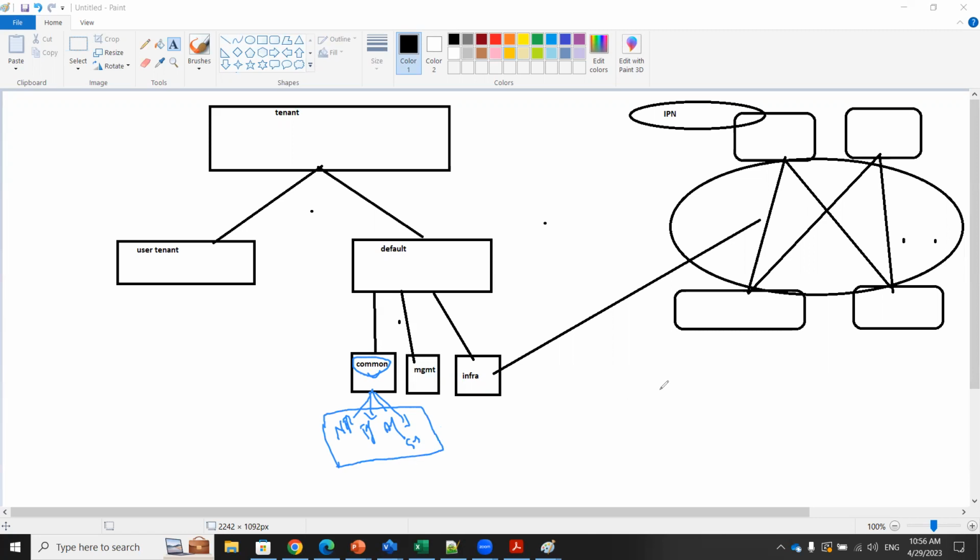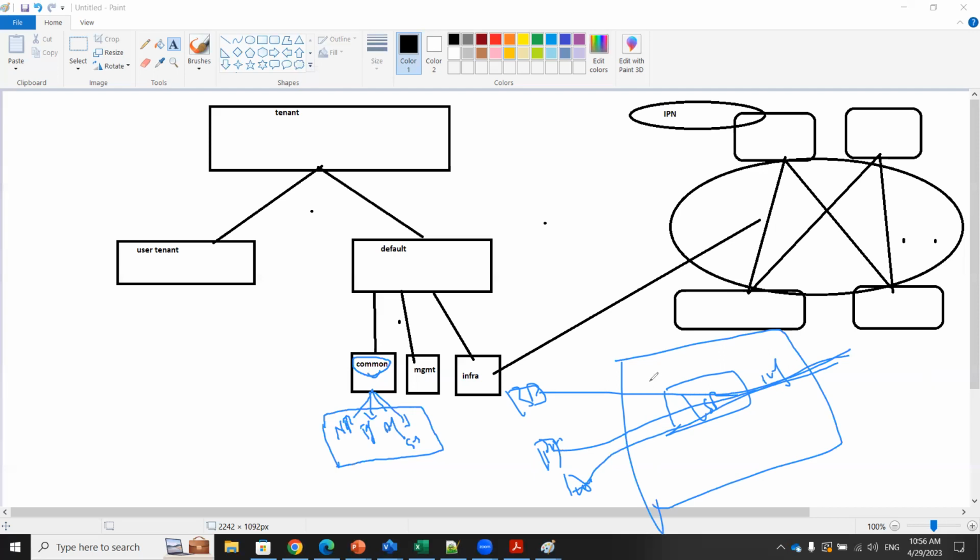Suppose you have one ISP internet and you have three or four third-party customers and a DMZ host and some user tenants, and all of them want internet access. They can use the same internet. You can deploy it under the common tenant.